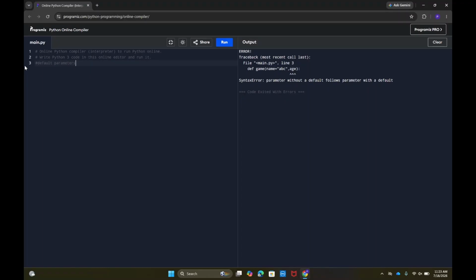So what are these default parameters? Suppose you are playing a game. When you are signing up, you don't actually want to give out your name. So what the game does is give out some name itself, the default name which will be assigned to you. So how to do that?